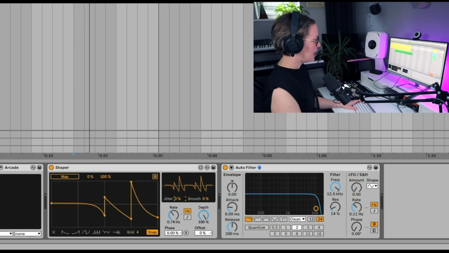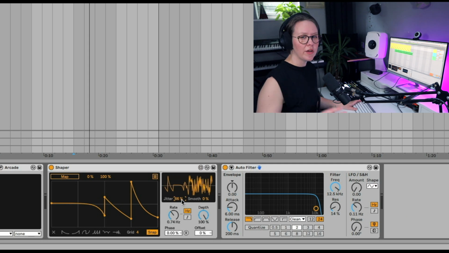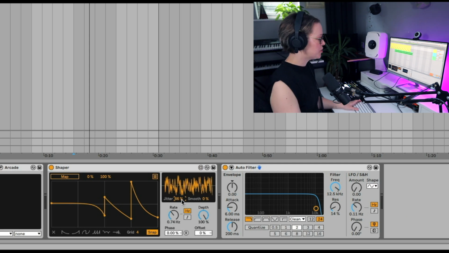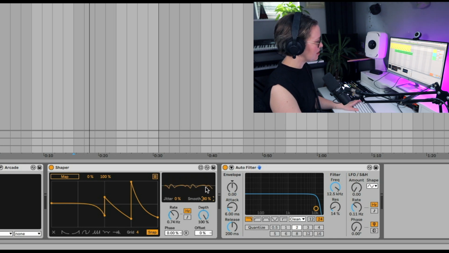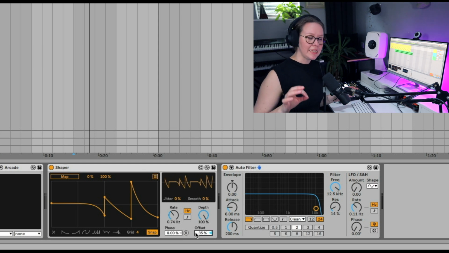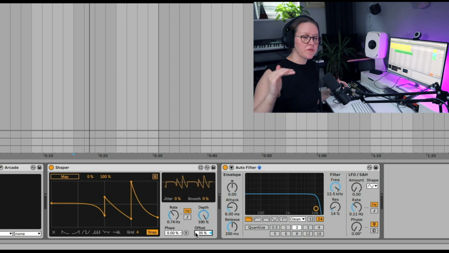We can also add jitter to it, which adds a kind of random value shape. You can see how the curve or the shape of the signal is changed when we add some smoothness or jitter. It gets all crazy there. We also have the depth, so it's almost like how much we want to add. We can also add phase, the retrigger. What this offset does is shift the center point of the LFO.